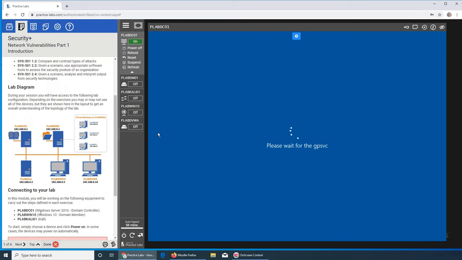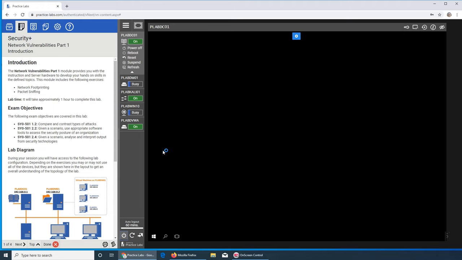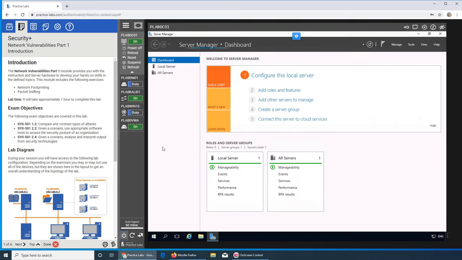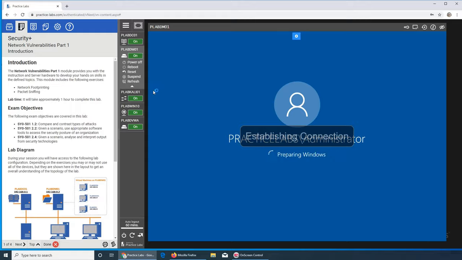Kali Linux. You see all of them at once switch to busy, and now two of them are on and then the other one is on. Alright, so we got everything on green, and let's see if we have to log into something.